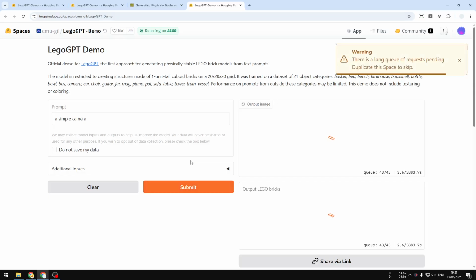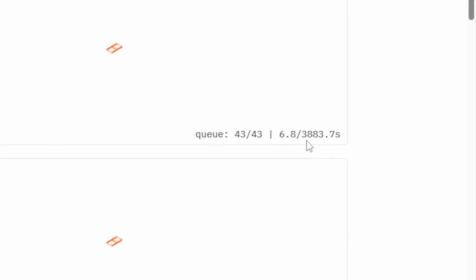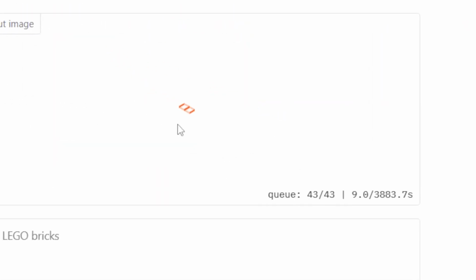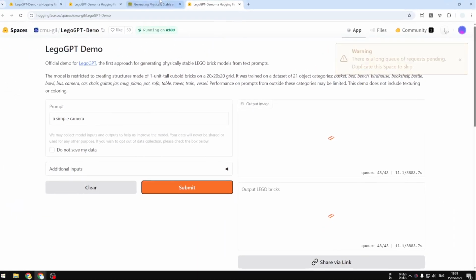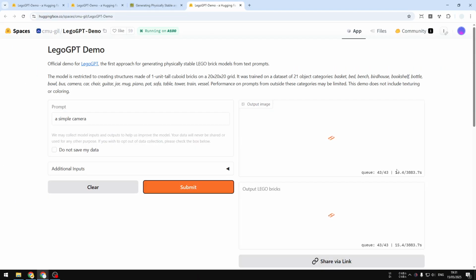And this is the biggest problem. As you can see, it will take 3,800 seconds for just generating a simple picture of a Lego brick. And I don't know why, but apparently it's going to take a lot of time, and there are so many people actually trying to do the same. But I was actually able to create two pieces of Lego brick.